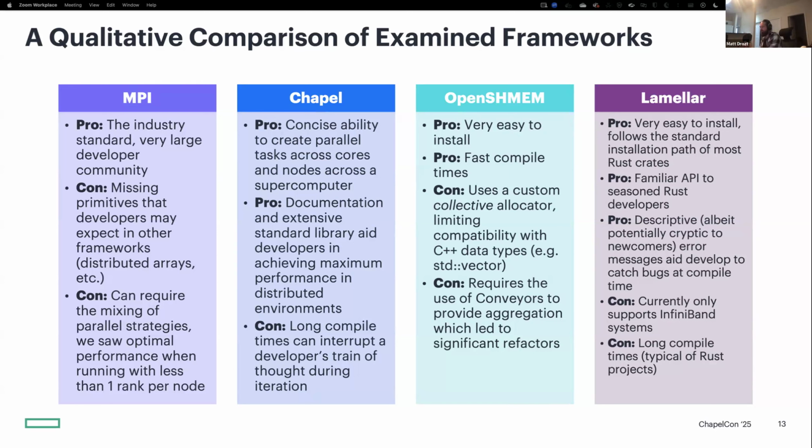And then, of course, the addition of another framework library, et cetera, whatever you want to call it, Conveyors on top of it in order to get these things is kind of a pain and requires a good amount of rewriting in order to get the kind of performance that we saw with a 3-line change in terms of Chapel.